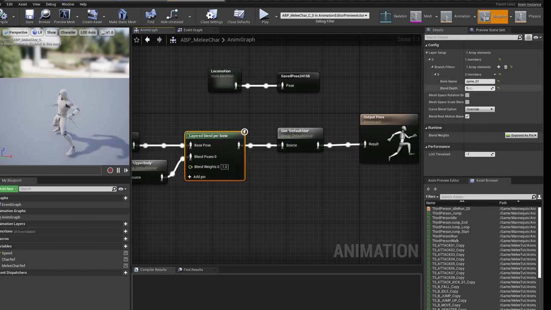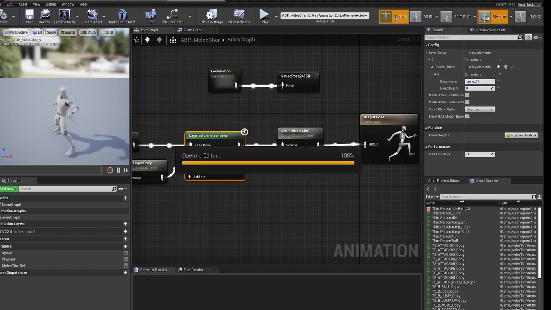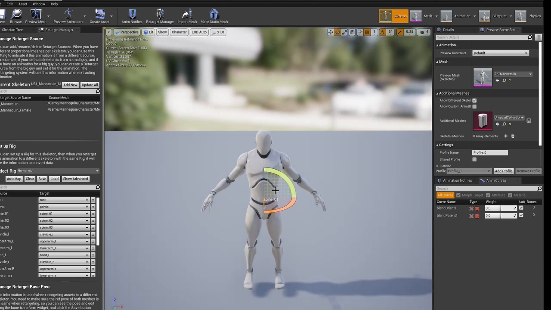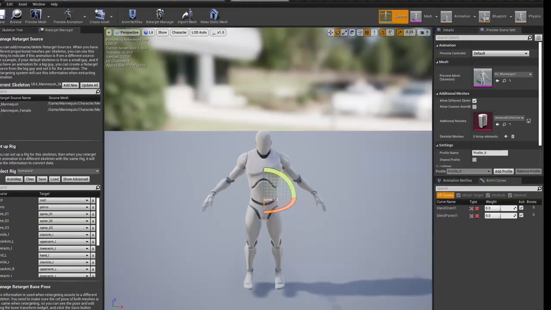Now, for the layered blend per bone, we also have the bone name of spine01. How we got that was I just found the bone in the skeleton of our mesh. That is where we want to blend the upper body animations with the lower body run. So that's where I got that bone name, and you do want to make sure that you type in the bone name exactly as it appears in the skeleton, otherwise it won't work at all.